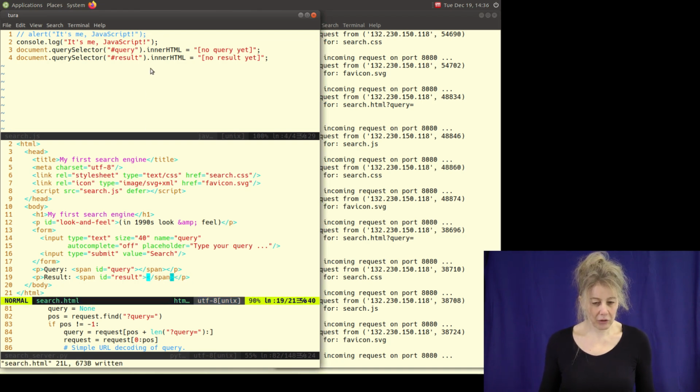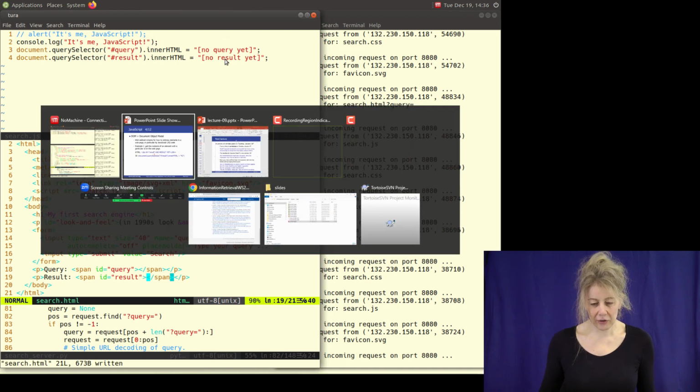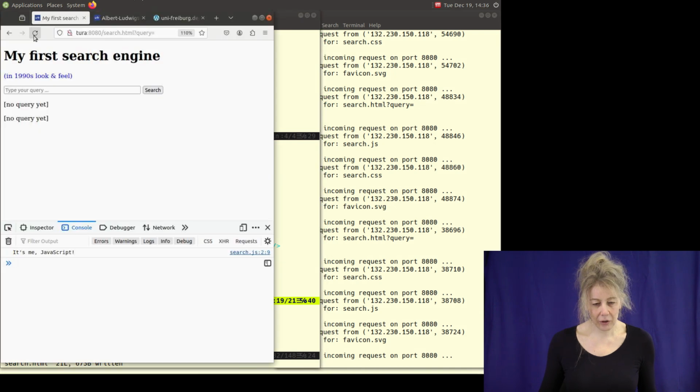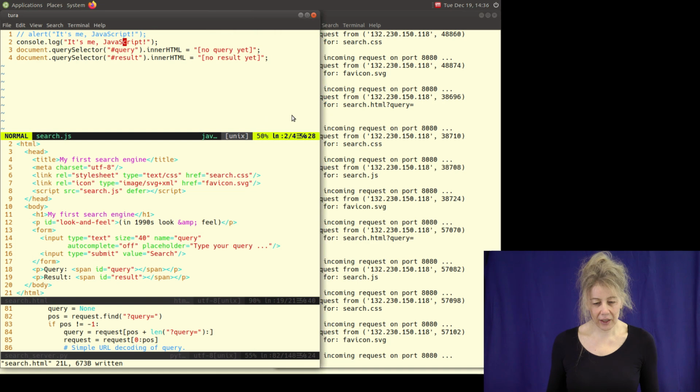So the JavaScript doesn't care what type this is, whether it's a span or something else. Now I should get query nothing in the beginning, and then this should change it. Let's just see how it looks like: query, no query yet, result, no result yet. So that's fine. Now we have some basic JavaScript in place and it already does something. Yeah, maybe it should say, hello, it's me. Hello. It should say hello.